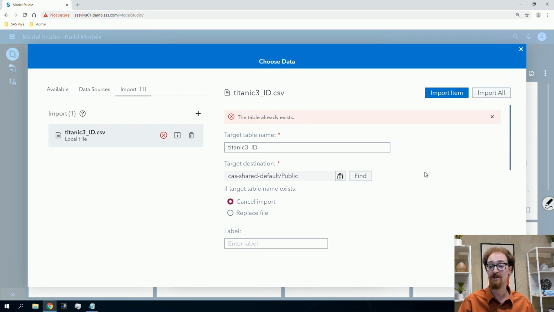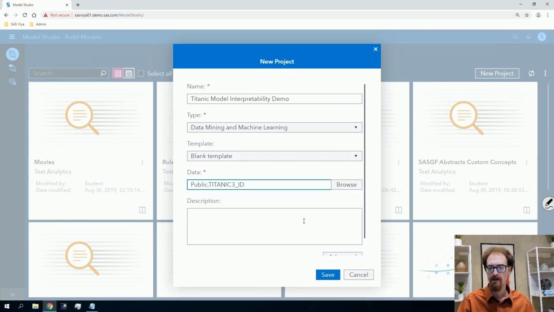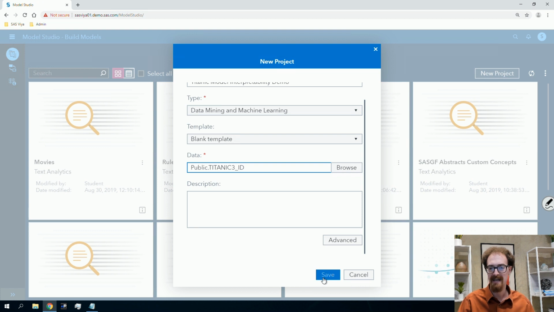Oh, it's actually giving me an error that the table already exists. I'll just replace it for good measure. I probably didn't have to do this since the table was already in memory, but I'd loaded this up earlier today. I'll click OK. I'll go ahead and click Save.